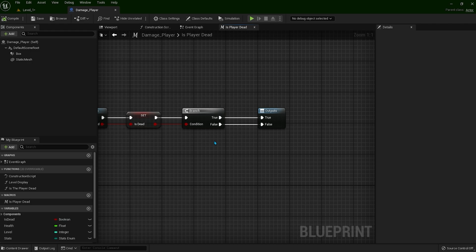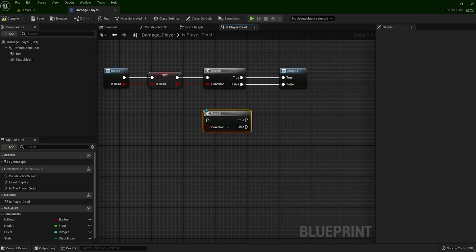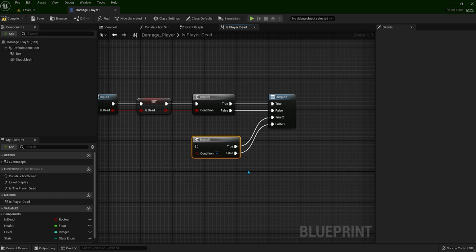In blueprint functions, you cannot have more than one of these execution pins. In macros, we can. If you create, let's say just for example, a copy and paste of the branch, you can add more outputs like this. So this is the key difference between functions and macros. Let's delete this for now.